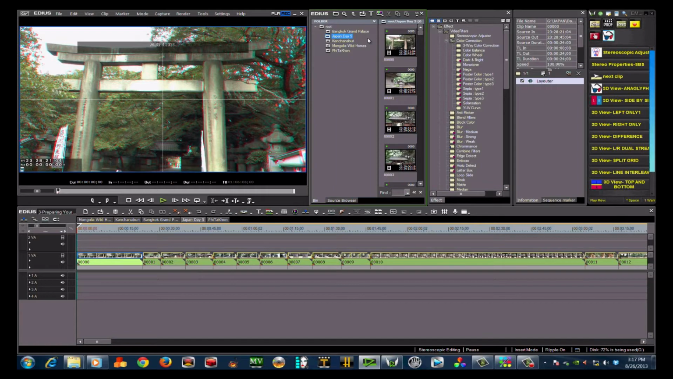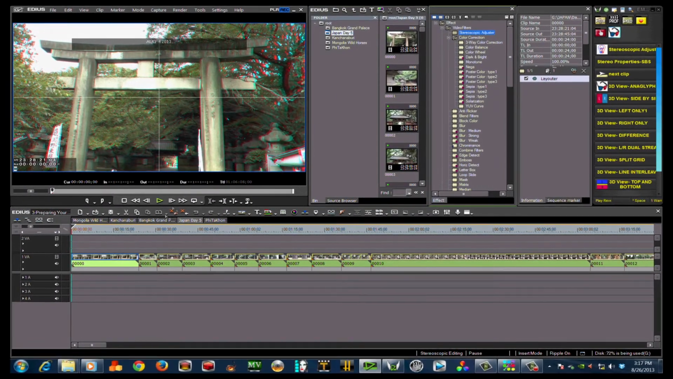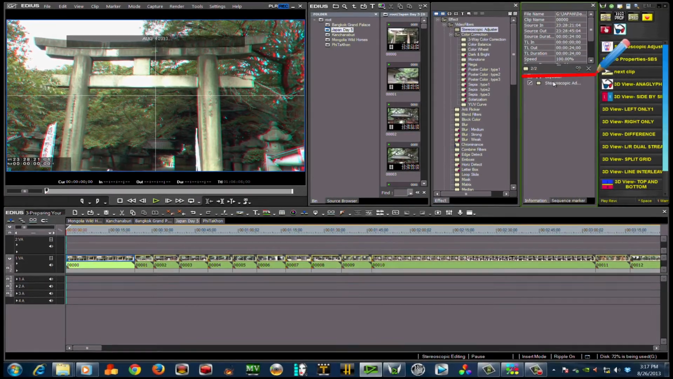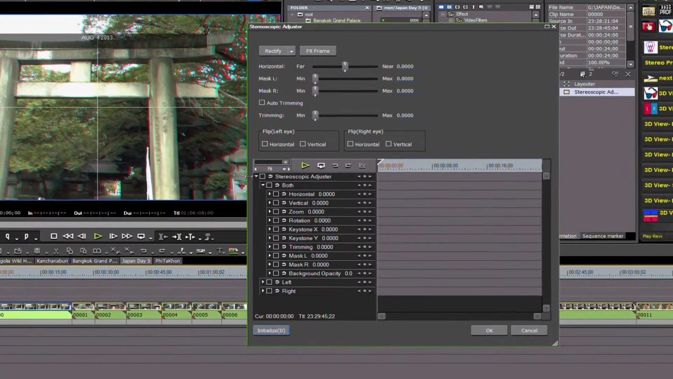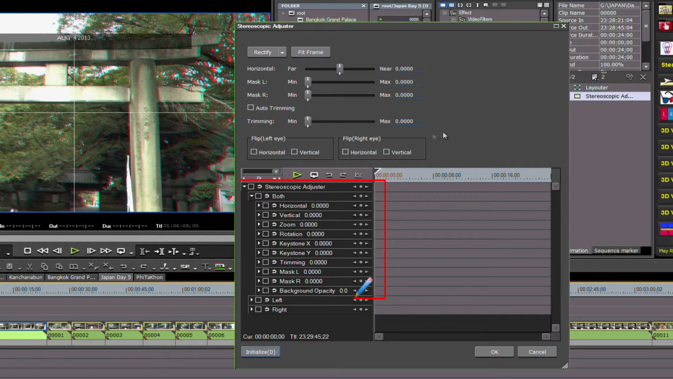The basic procedure is to apply the stereoscopic adjuster to each clip. Then, open the stereoscopic adjuster. There are quite a few adjustments that can be made to both the left and right channels together or individually. The basic settings that we need performed at this point is to check off the auto trimming box and click the rectify button. This executes a basic adjustment to the clip.